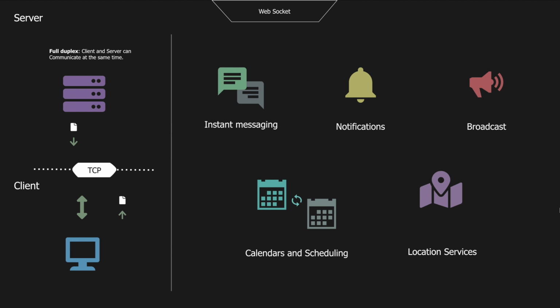This makes it an ideal choice for a lot of modern applications. WebSockets are easy to implement, and also as they have very little data loss in the communication, it is a very reliable communication for modern applications.